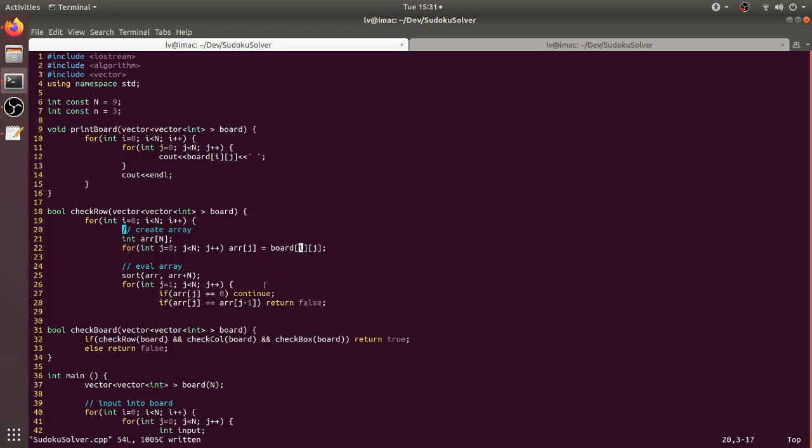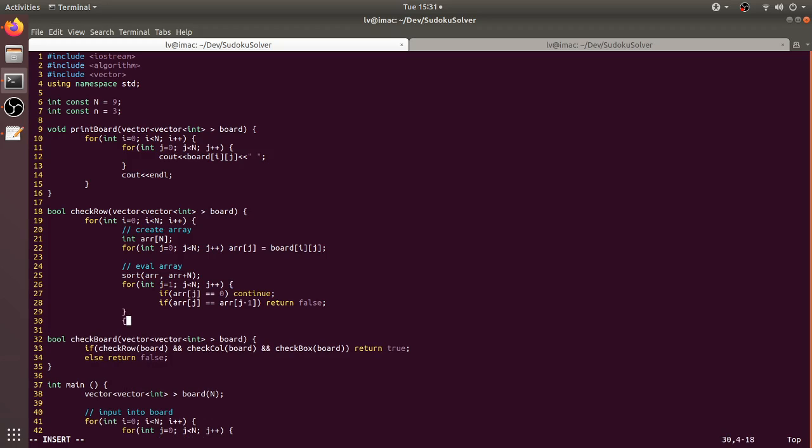Nothing big. And now if it goes through this for loop and completes it, then sweet, there are no issues. If it completes this entire for loop, then return true. That means we've never encountered this false ever, and if we've never encountered this false, then it's true.